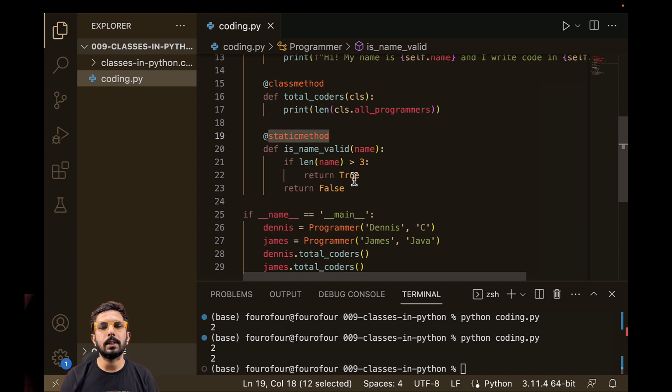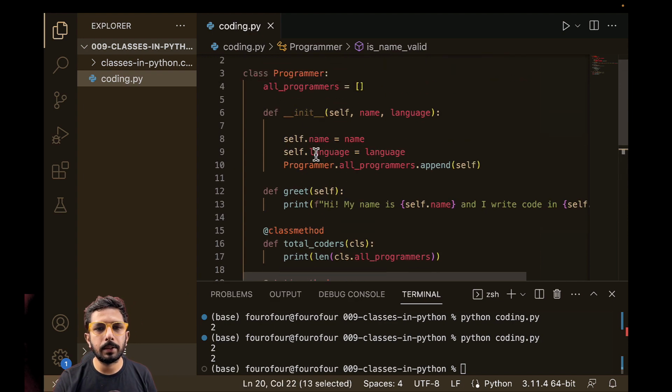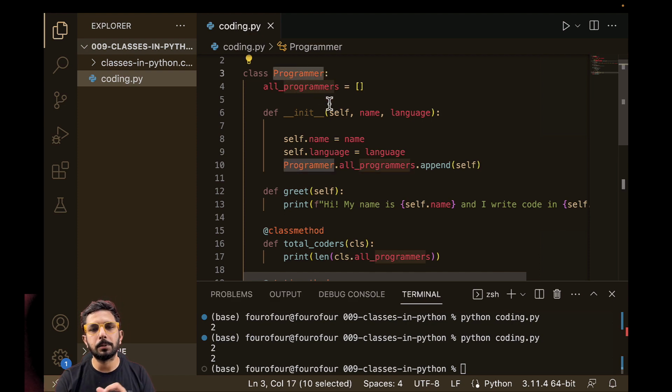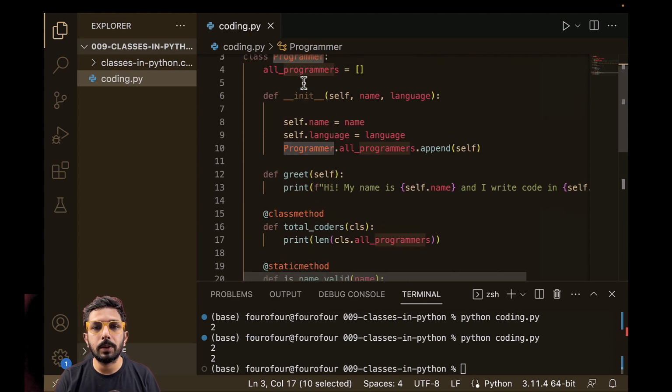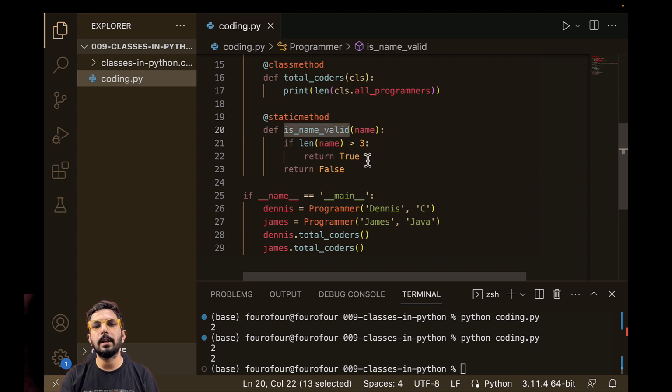As you can see, the static method has nothing to do with your class or this instance. It says that just give me the input which I'm looking for and I'll provide you with the output. I don't need any reference to any other thing. So in a way, this static method belongs to this Programmer namespace. You can always access it with the help of Programmer.is_name_valid.